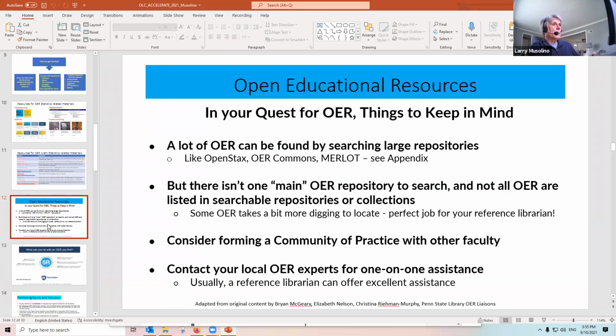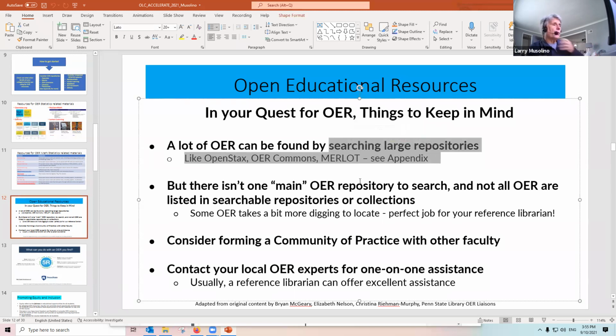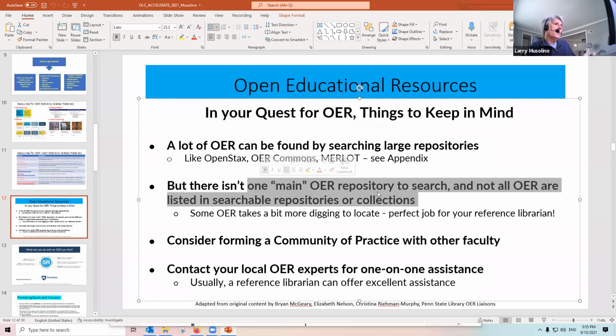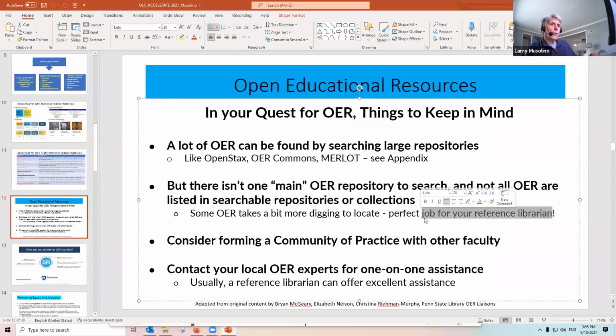So here are just a few things to keep in mind as you're looking for OER. Search through some of the larger repositories like OpenStax, OER Commons. But there's really not one main OER repository to search. You have to kind of go out and look at several different options. This is a good job, I think, to engage your reference librarian, because at your college or university, there might be a reference person that's already been investigating OER. So that would be a good resource to tap into.